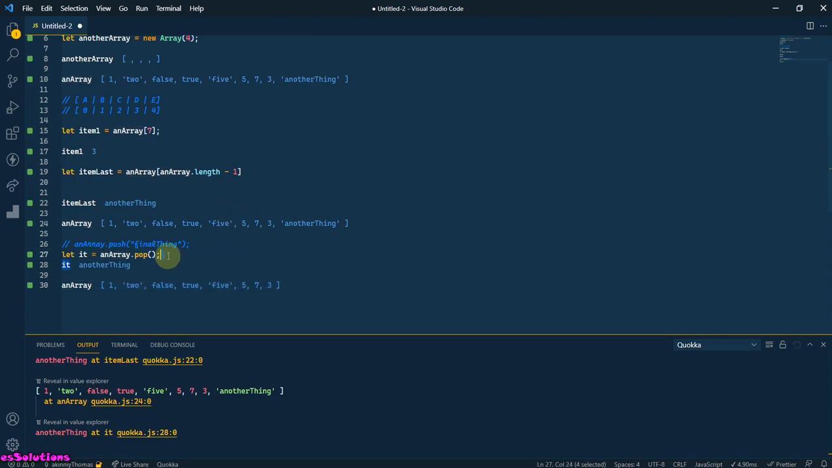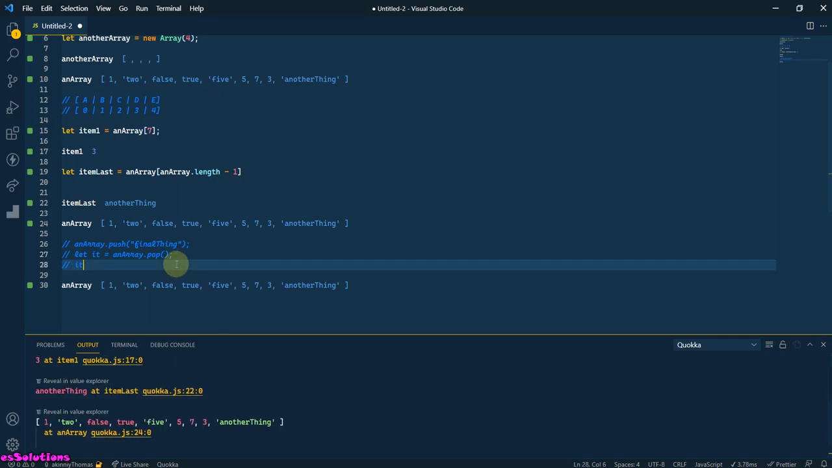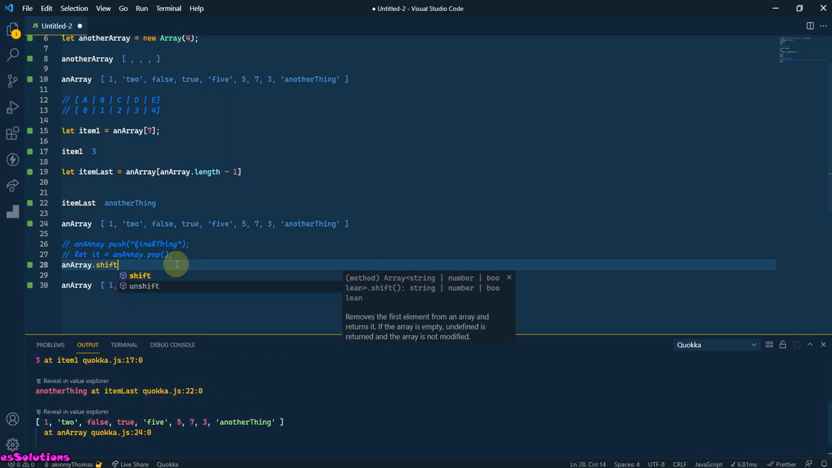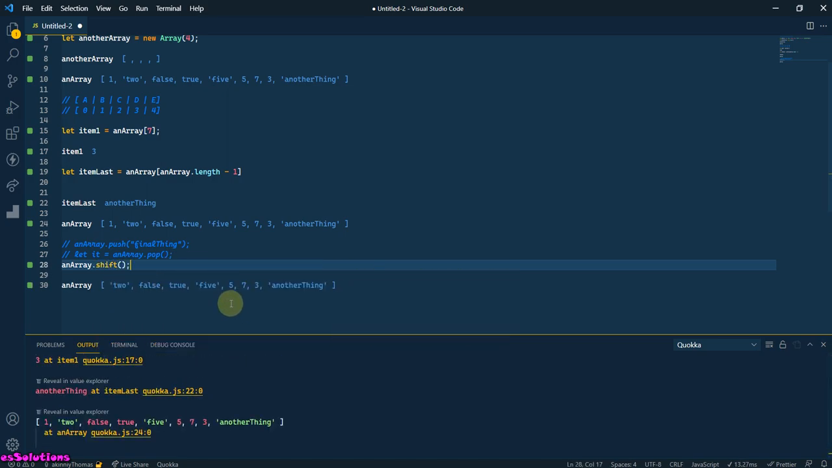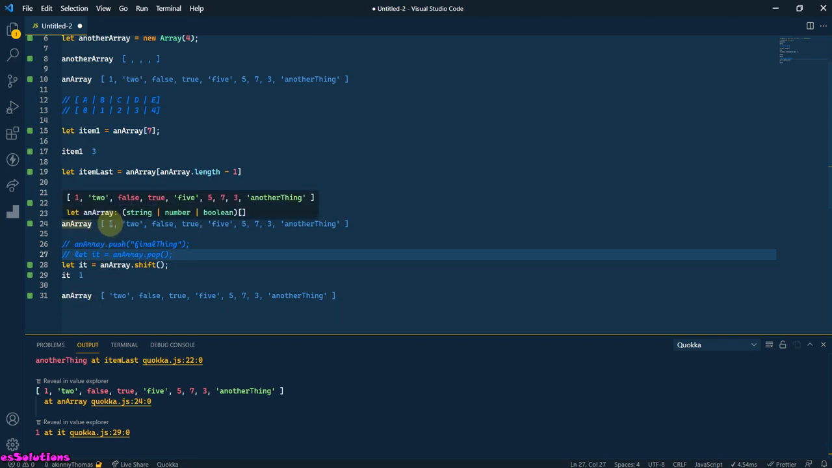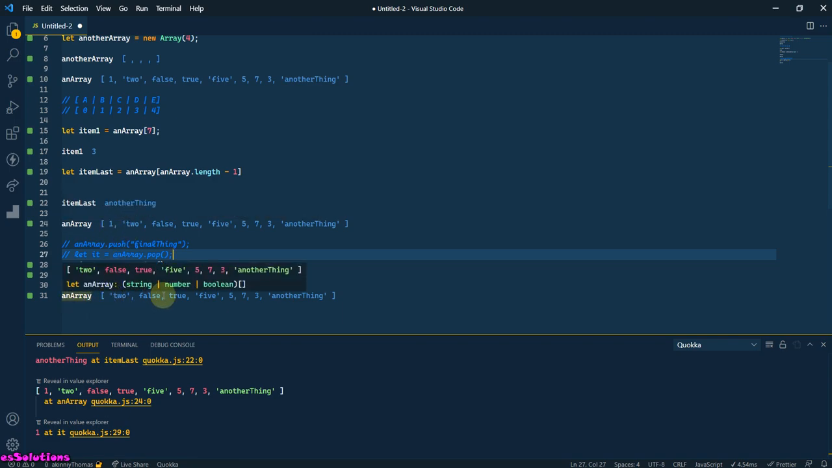That is pop. Now we also have shift. What shift does is the opposite of pop. Pop will remove from the back, while shift will remove it from the front. So it's like you're shifting it away. If I say let it equal this and show you, it is 1, because the first item here is 1, and it's removed from the array.